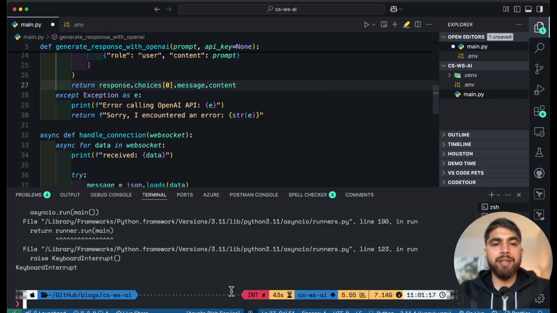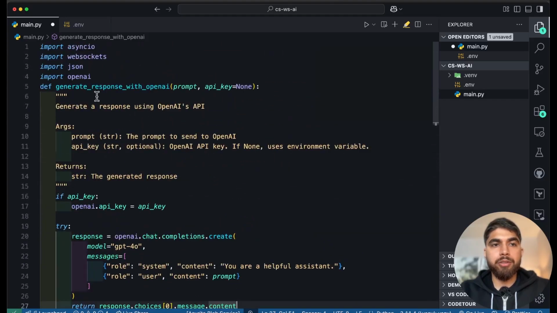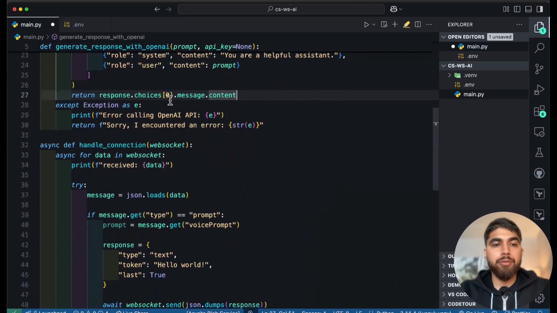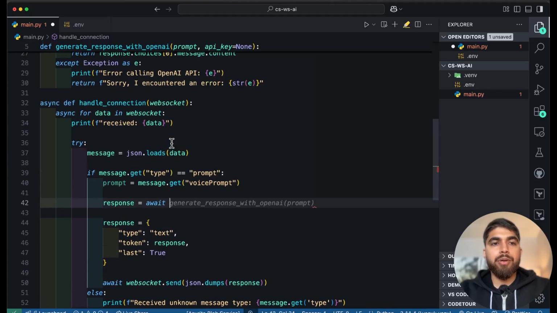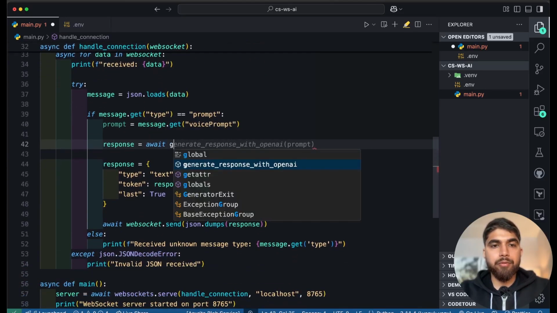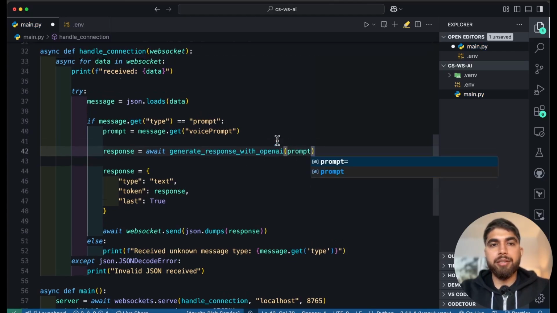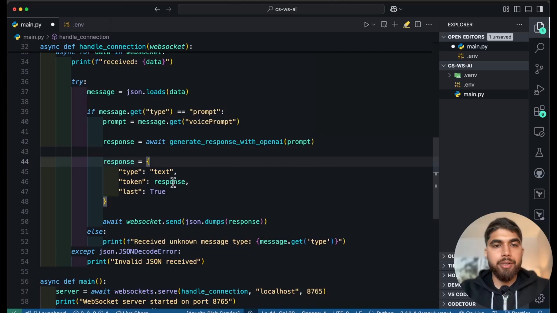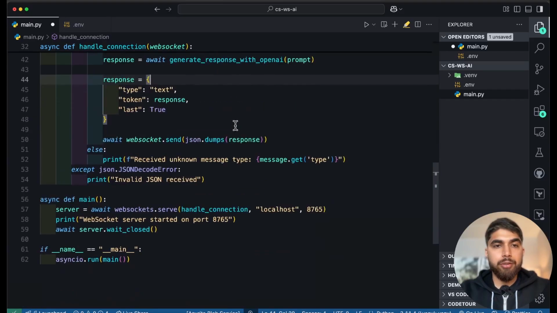Now the only thing left, I'll close my terminal here, is to integrate this function, the generate response with OpenAI, into our WebSocket server so that our WebSocket responds with whatever OpenAI generates. Let's do that. So I edited the handle connection function we had, and for the response, we need to use generate response with OpenAI, and we'll pass in the user prompt. There we go. And instead of replying with hello world, we are replying with the response that we'll get from the OpenAI function. Looks good to me.